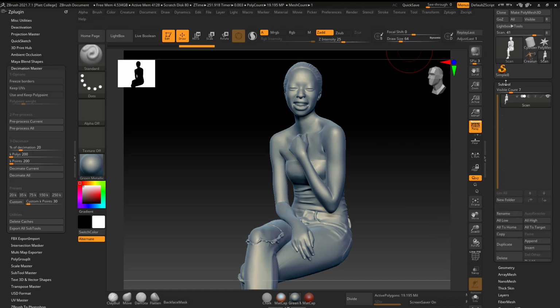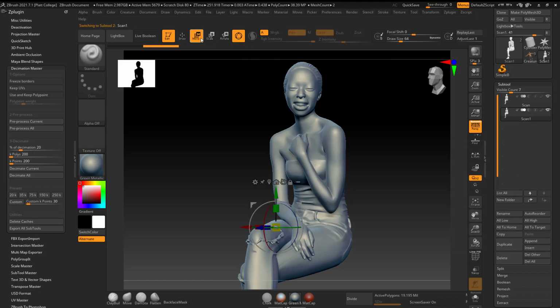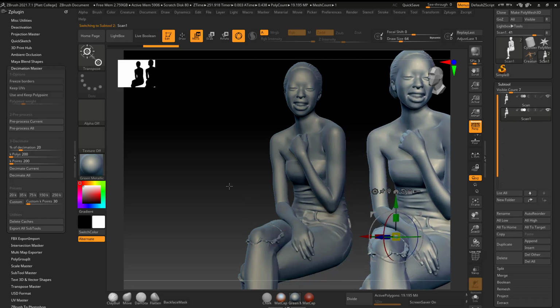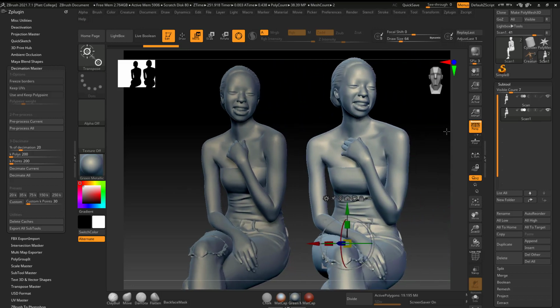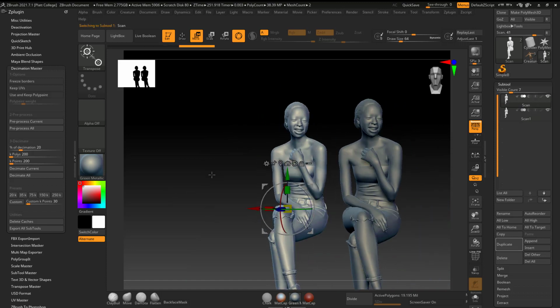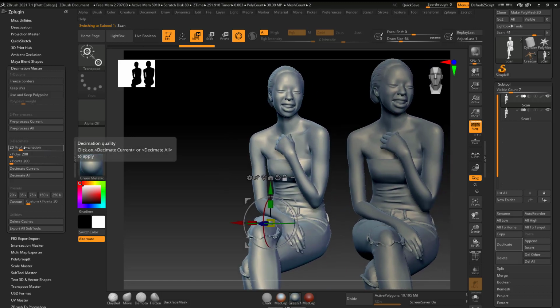What I'm going to do is actually duplicate this, that way we can compare it to the other one. So I'm just going to move this one over. So I have now two of them. But this one here is the one that it did. I'm going to have it decimate this one. I can see here decimation quality is 20%. It's shooting to be around 200,000 polys, and I'm just going to say Decimate Current.